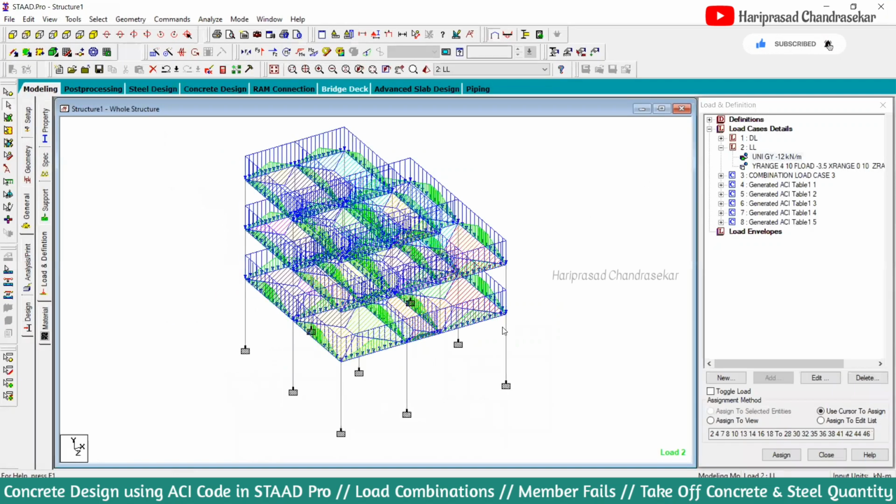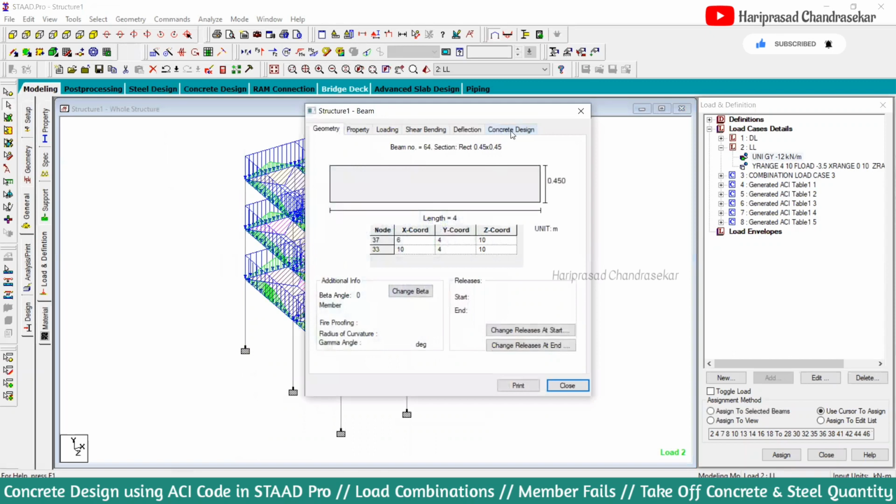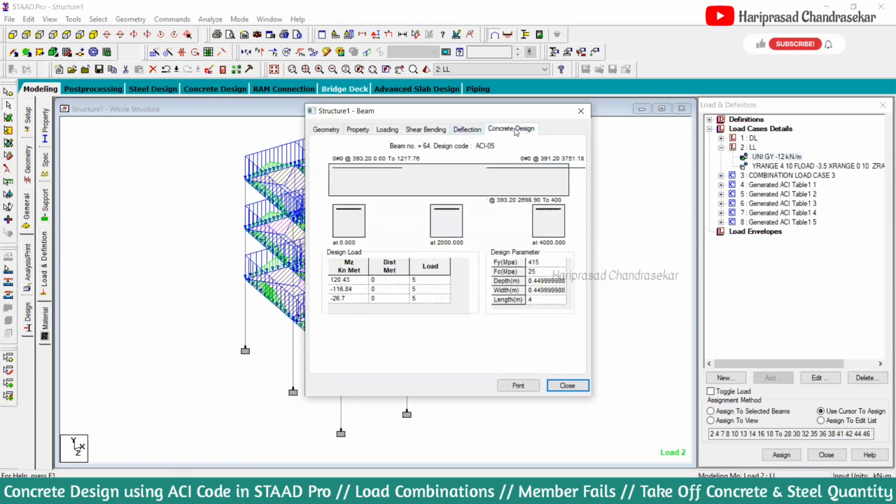Now, when you double click it, you get the concrete design. Before this, it won't be available, only until deflection. This is what I forgot to show you. Now the concrete design is also coming. So what you are seeing in the output here is also a pictorial representation. You can see all these values.